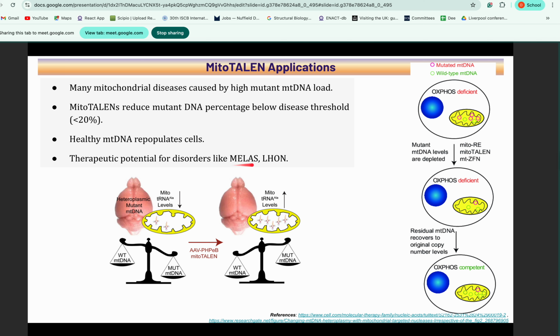There is therapeutic potential for disorders like MELAS and LHON. These are some of the disorders associated with the mitochondria, and these can be cured by using the TALENs.